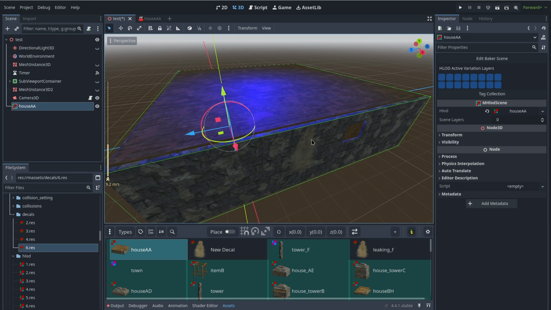No visible difference. Lastly, there is another type of item that you can add to the HLOD system, which is a pack scene. Since pack scene is a more complex topic, we'll cover that in a separate video.